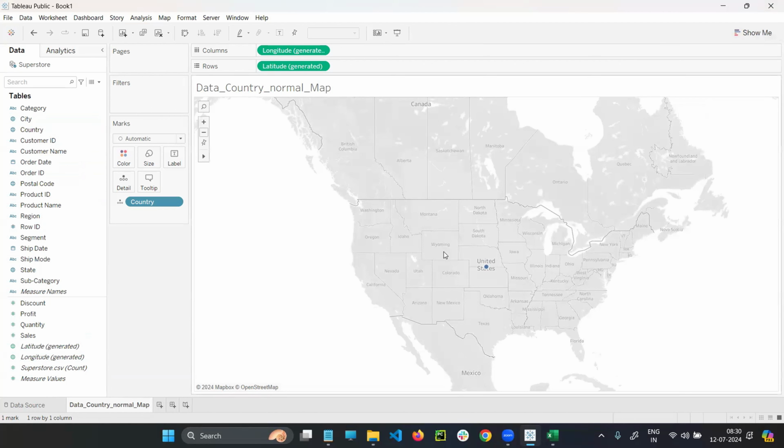So I'm dragging the country, and the normal map is coming. Sorry, a blue color dot is coming. Until I take my mouse cursor there, the proper name is not showing like this. Yes or no? So does that mean every time we need to take the mouse cursor there?